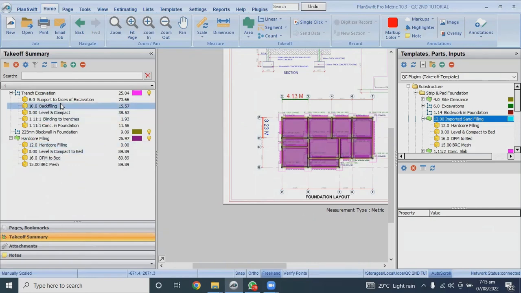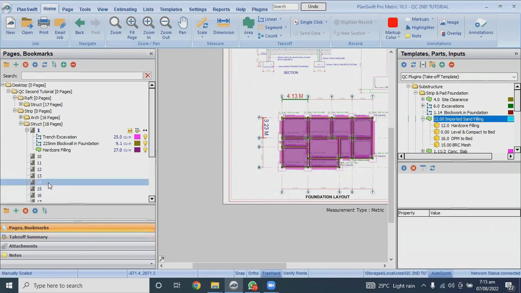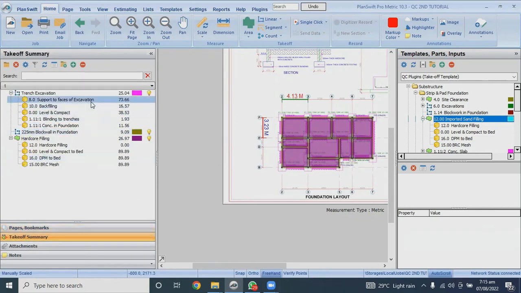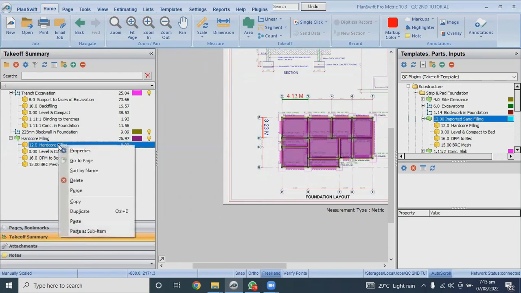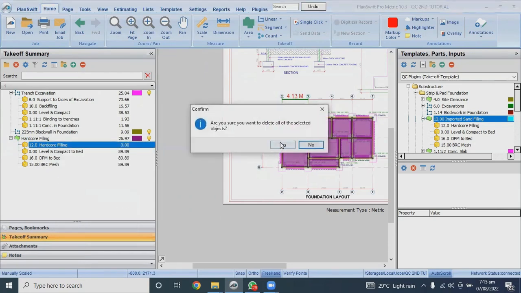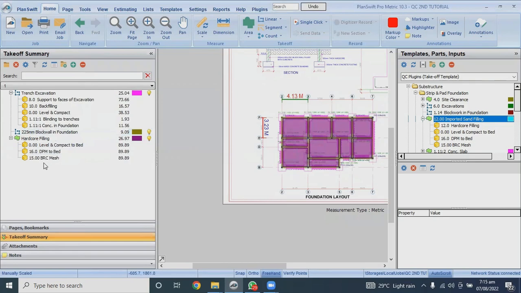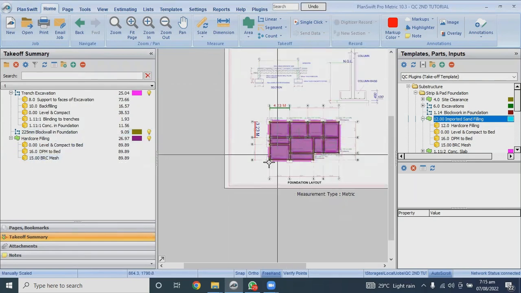You can only view all these sub items while on take-off summary. If I'm on pages and bookmarks, I won't be able to see all the sub items. But if I want to see all the sub items, I'll just click on this take-off summary to display them here. Since we've taken off for hardcore filling, we just delete this hardcore filling. It's not needed again. So we delete it like this, and all other quantities have been generated.